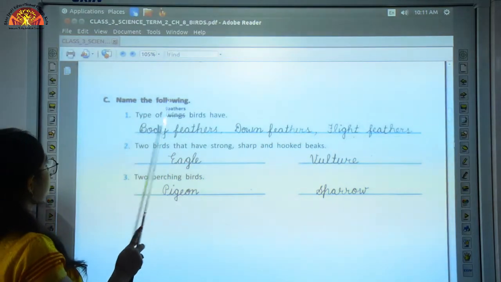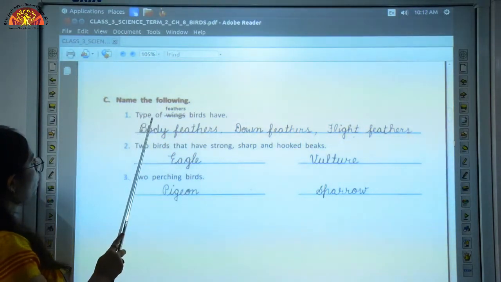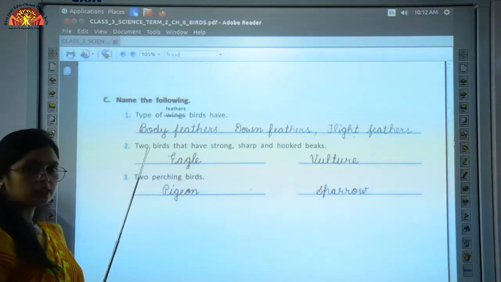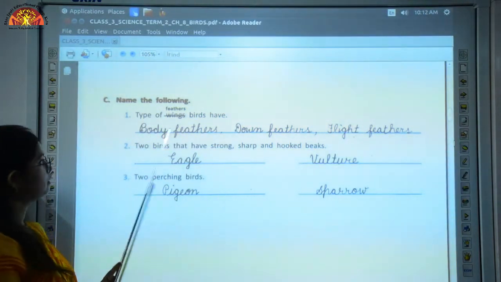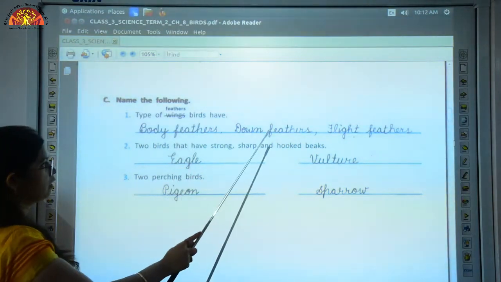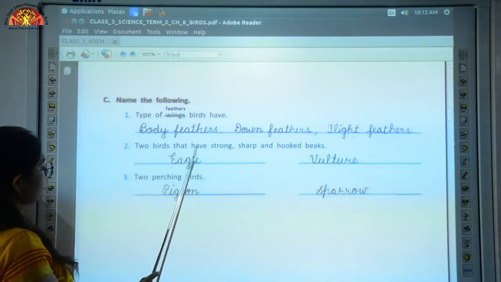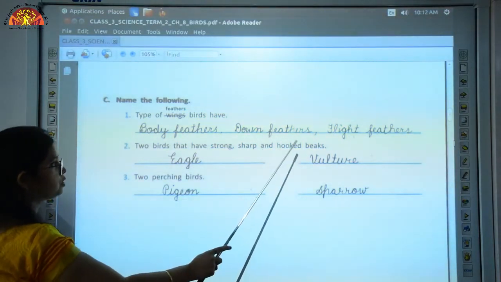Name the following. First is the type of feathers birds have. So there are 3 types of feathers which we have studied. These are body feathers, down feathers and flight feathers.